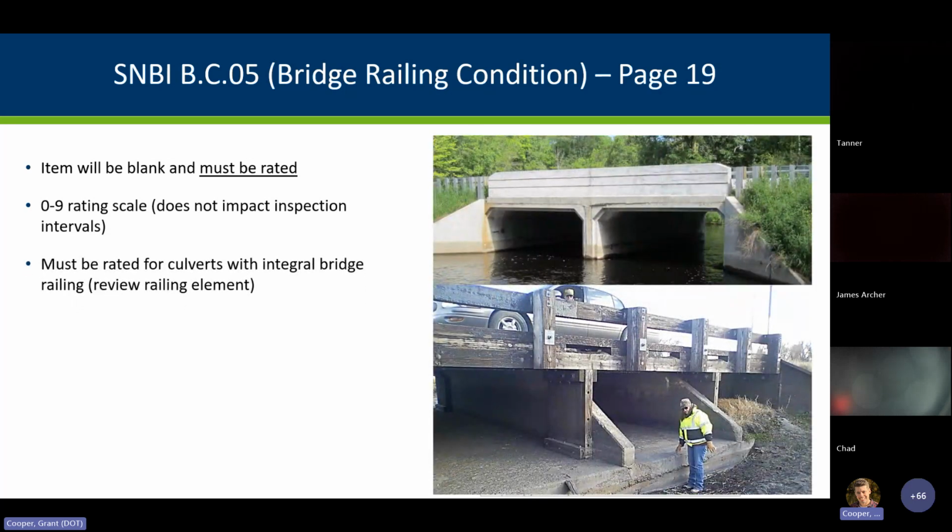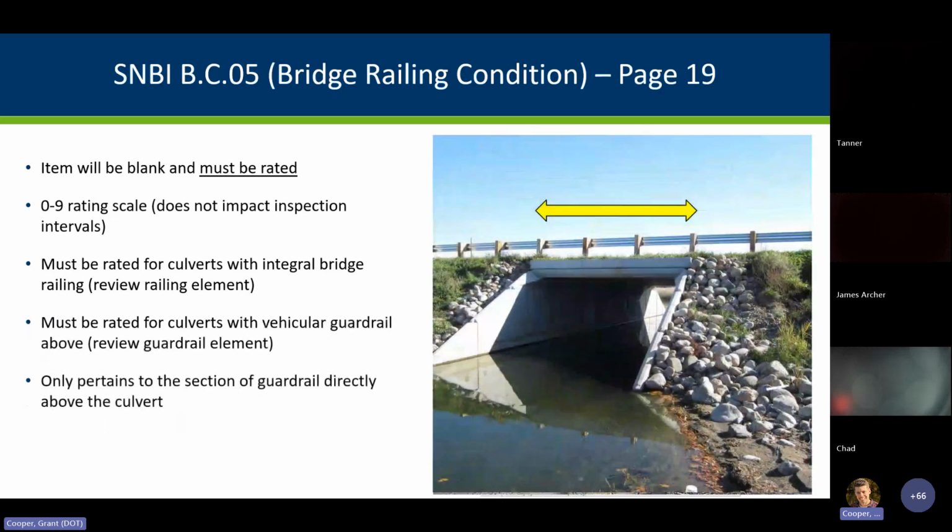For bridges with integral railings like this, you obviously have already been rating that as a railing element, so you should have some existing notes to base this rating on. And so finally, just review your railing element notes when you rate that item. For culverts with a guardrail that runs continually across like this, you also have to rate the railing item. However, that's only going to refer to that section of guardrail directly above the culvert. And in this case, you could probably review your notes for the guardrail element if there happens to be some damage right directly above the culvert structure.